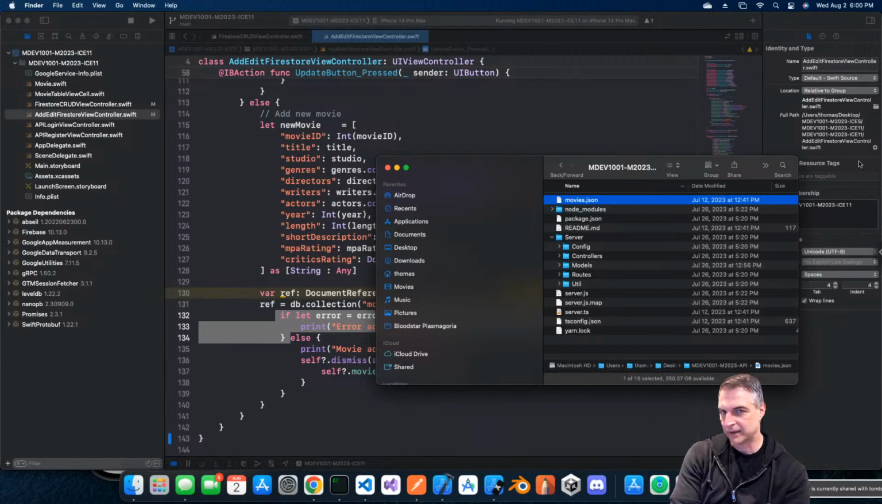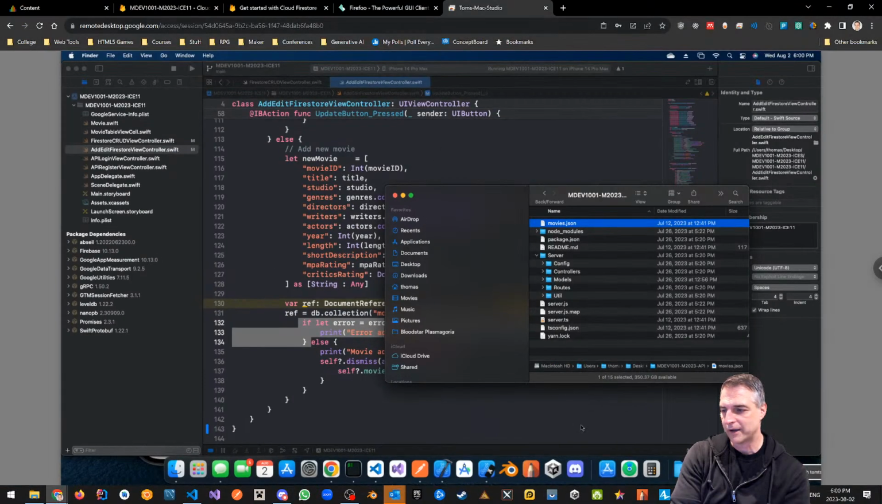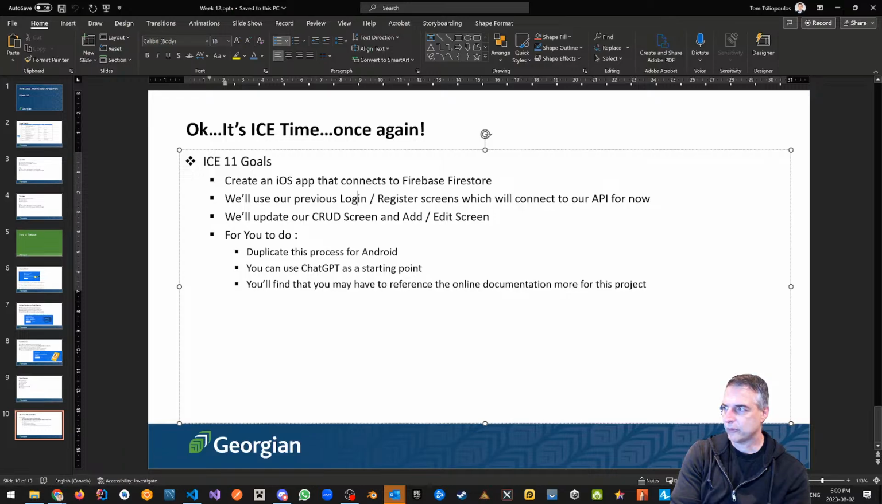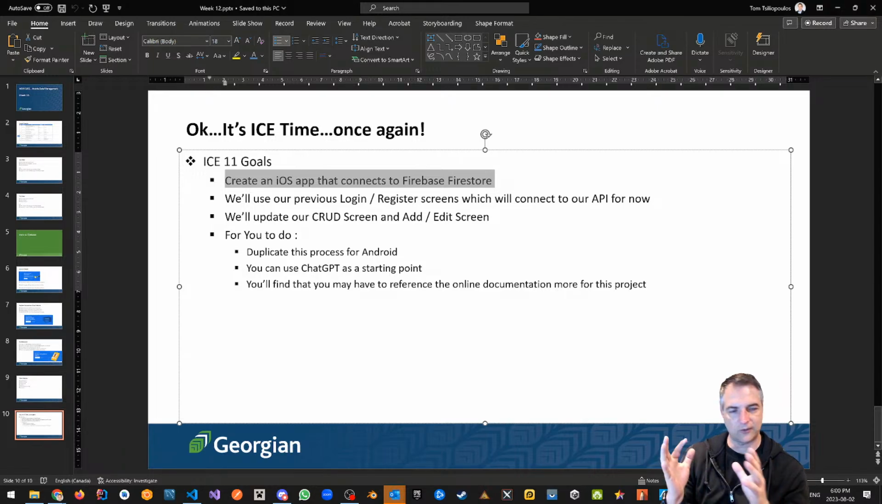I want to talk about this for a second. Let's just drop out of this and go back to my PowerPoint for a second. So we kind of created our iOS app with Firebase Firestore. We used our previous login and register. That's what we did. Mission accomplished there. We updated our CRUD screens or add screens to work with Firestore. And then now for you to do, make this work with Android. How would you do this?